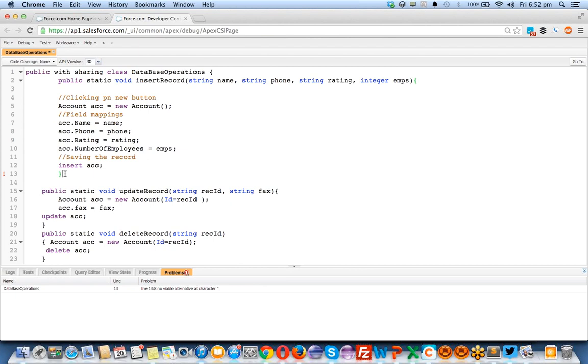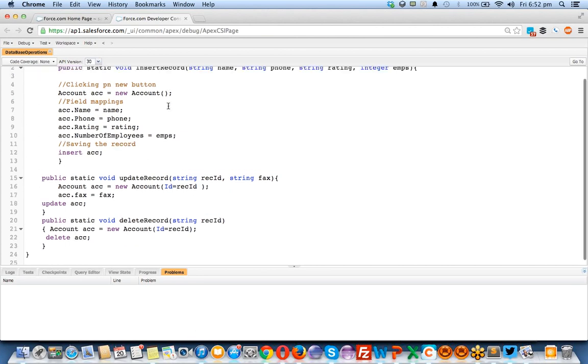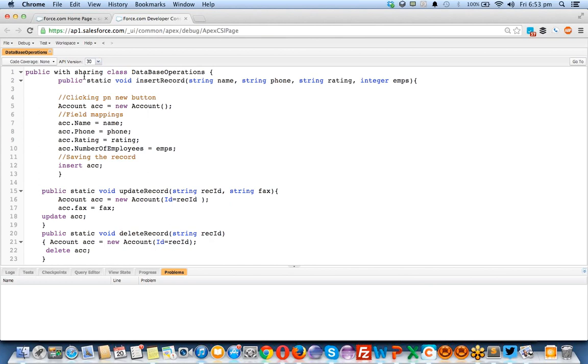Still I got the same error. Put on Control S. Yeah, so Control S will save the record. The current program is saved properly without any errors. So what I'm doing here is inserting the record, updating the record, and deleting the record.